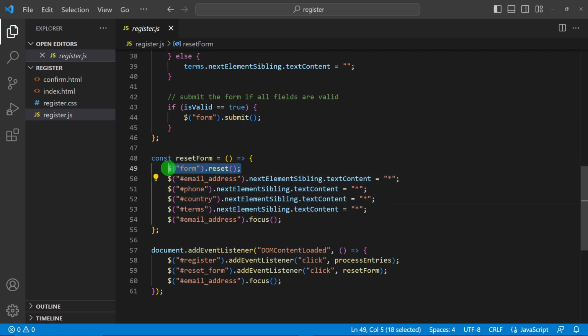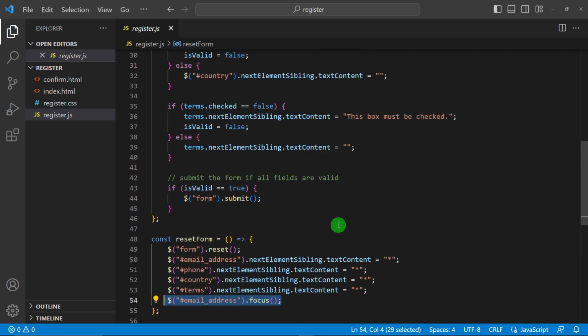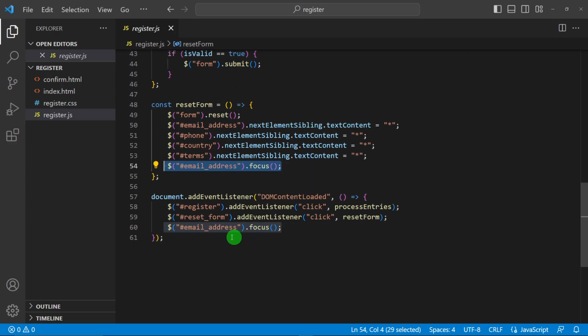So this blanks out the actual contents of the form. This sets all the mandatory fields up, and we set focus back to email address so the user can start typing in the form again. And that's it. That's how this application works.